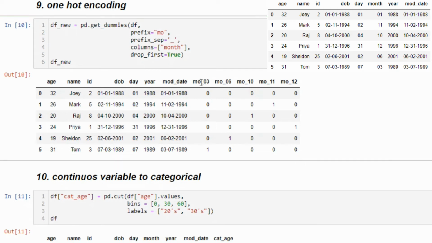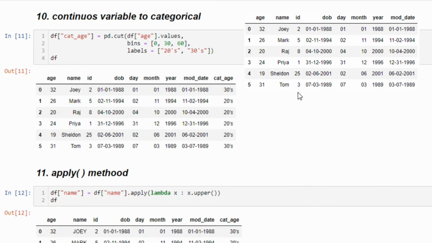So the prefix of the new columns would be mo, and the delimiter would be underscore. Now remember to drop the first one, because if you don't drop it, then it will create a redundant variable, which is never okay.